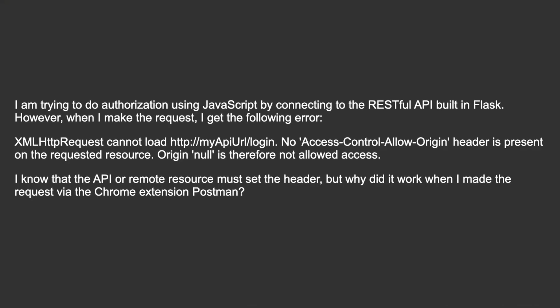I am trying to do authorization using JavaScript by connecting to the RESTful API built in Flask. However, when I make the request, I get the following error: XMLHttpRequest cannot load http://my_api_url/login. No Access-Control-Allow-Origin header is present on the requested resource. Origin null is therefore not allowed access.